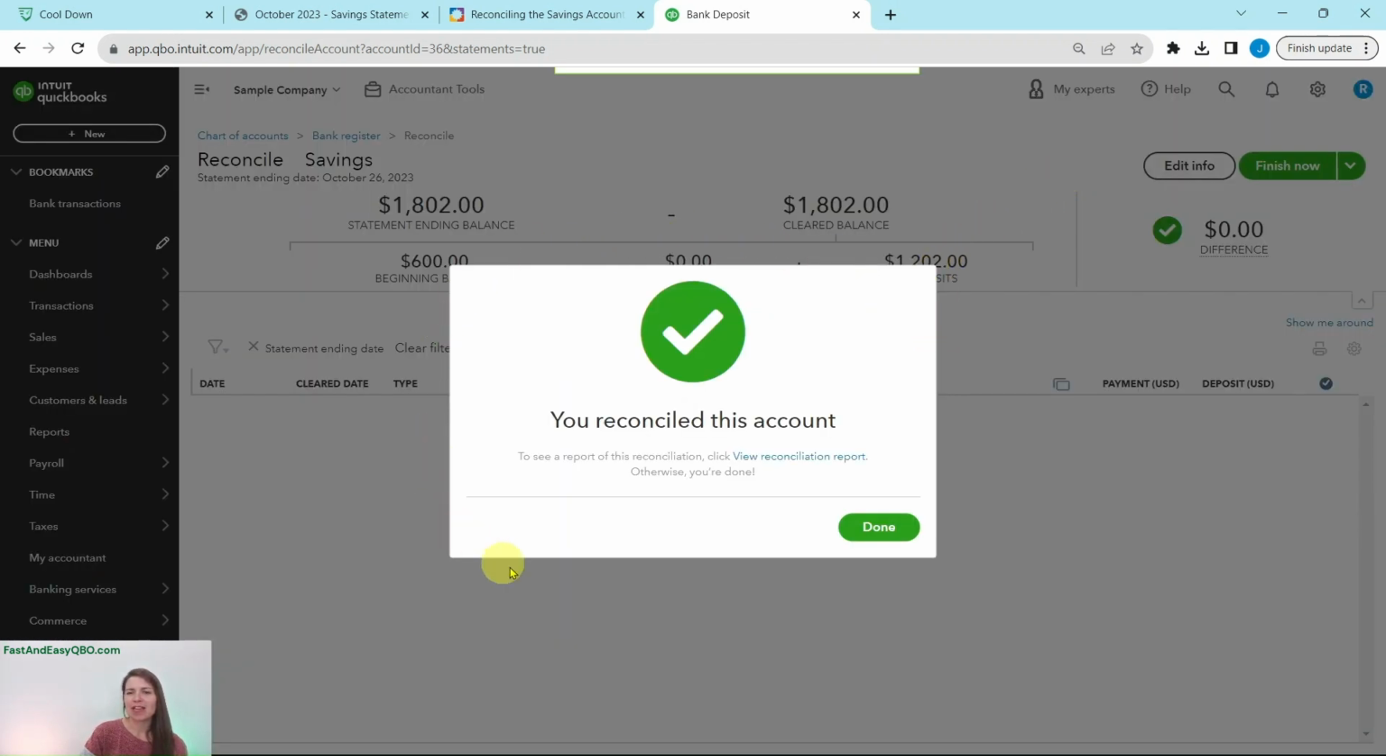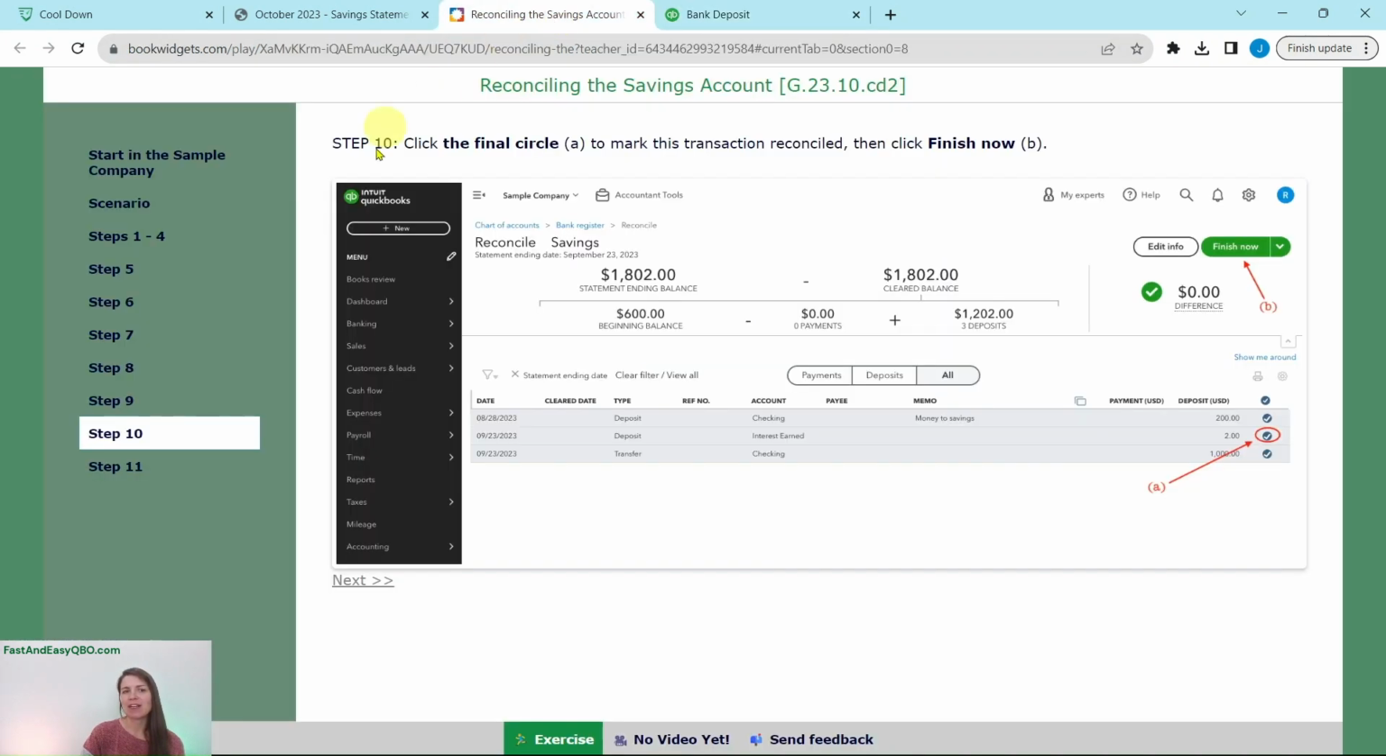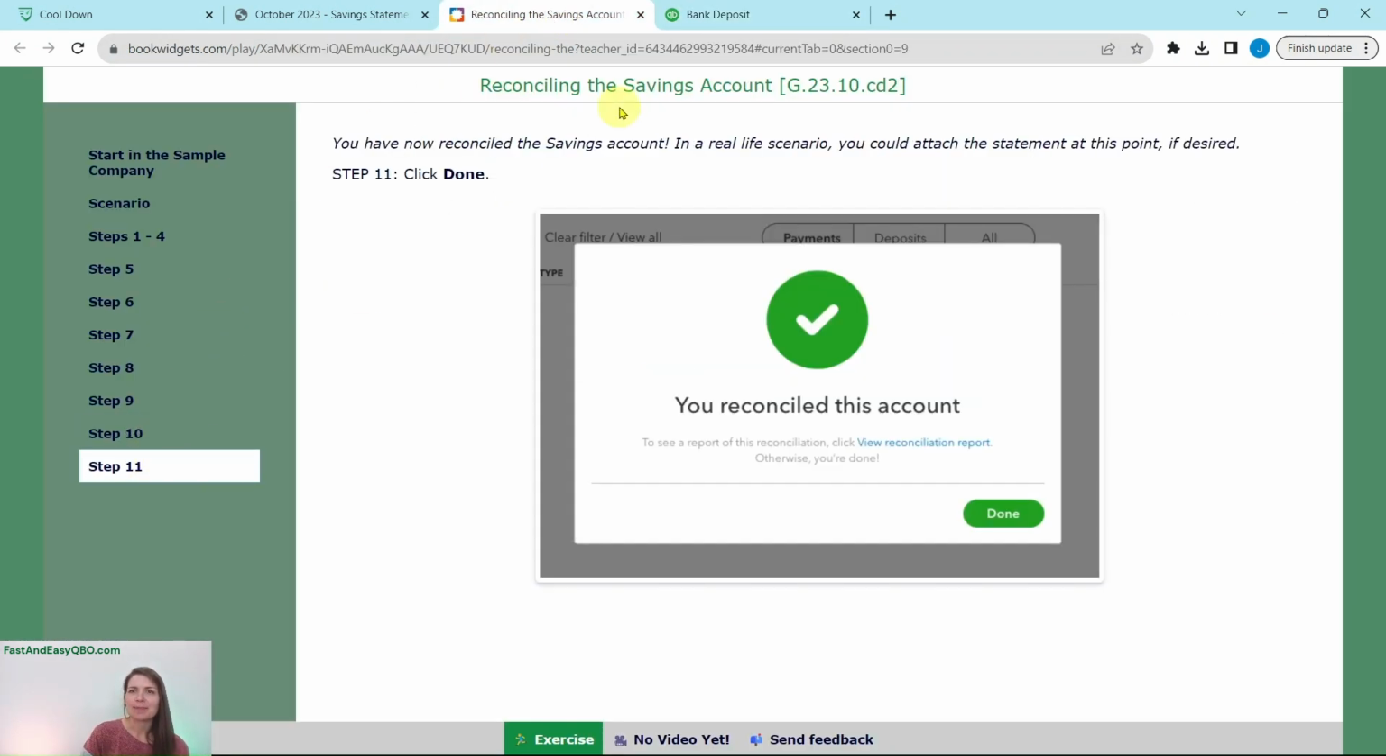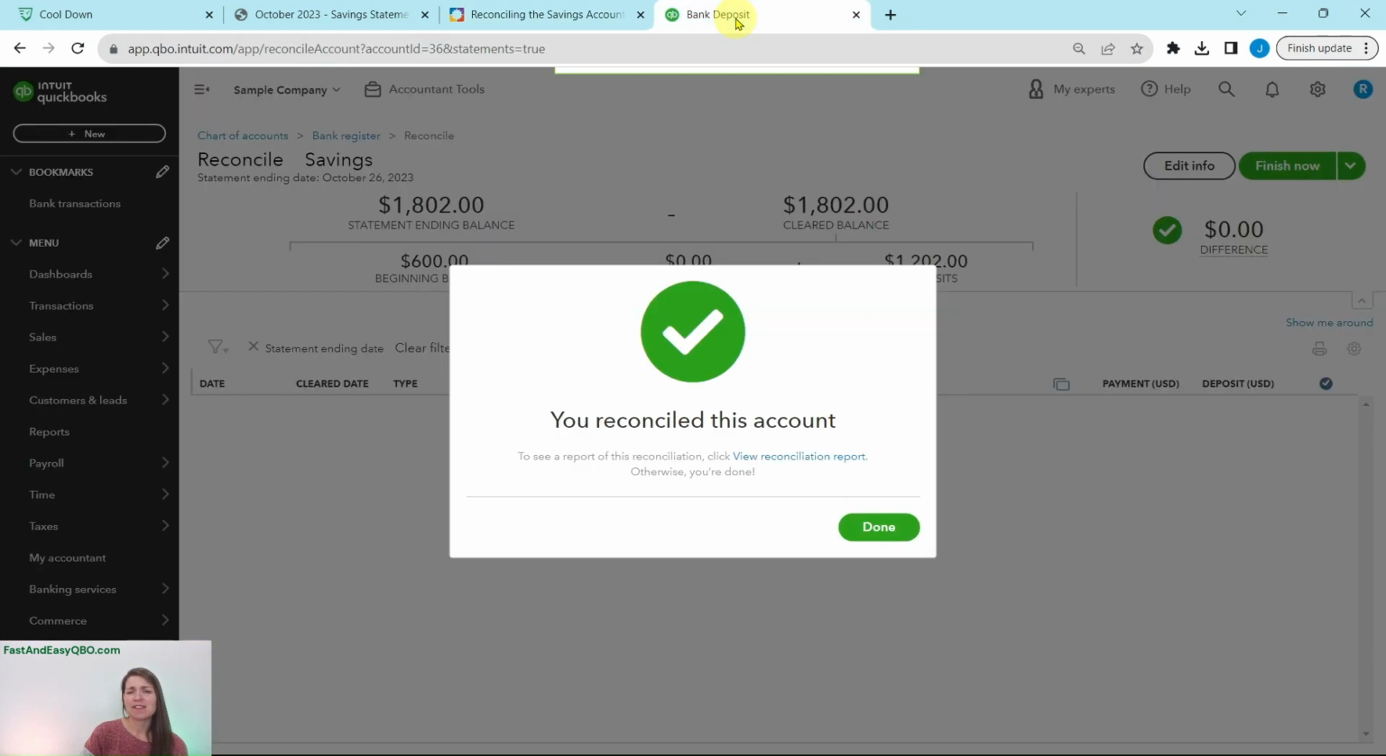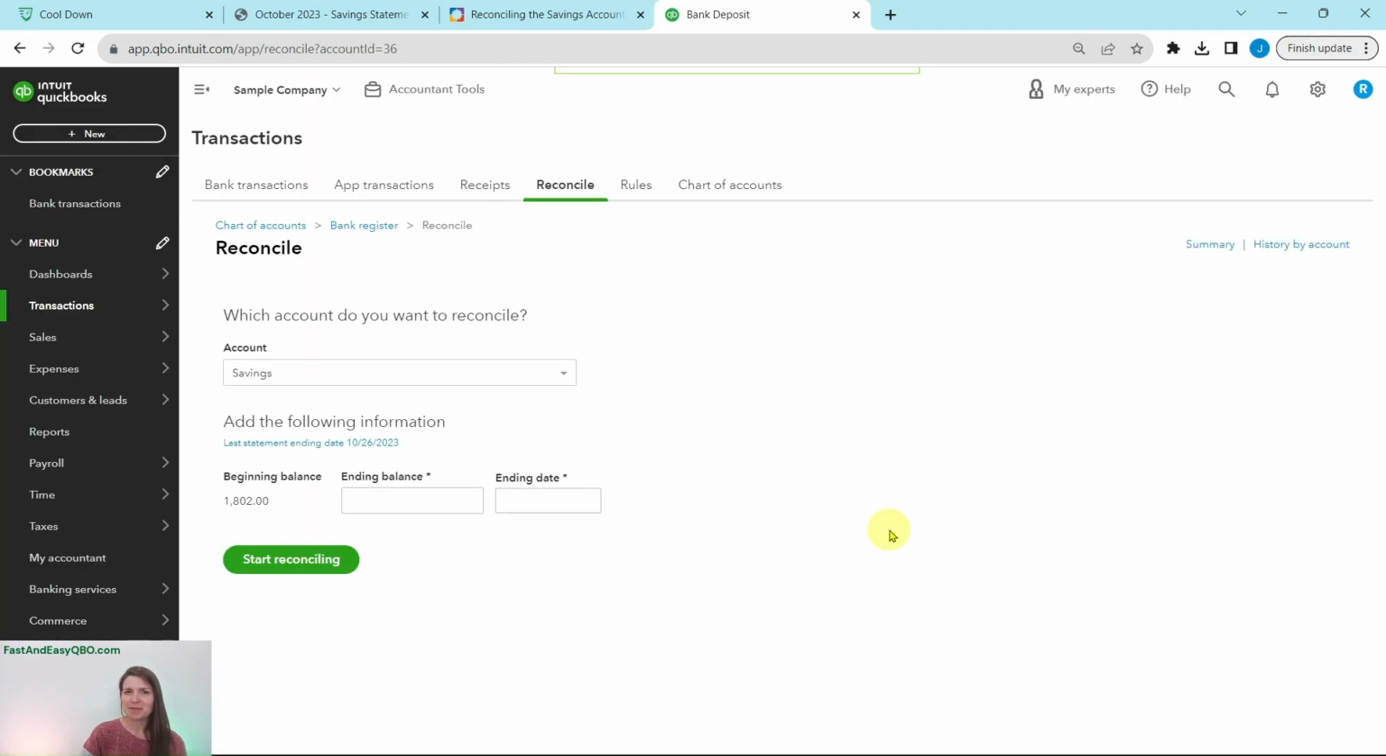And you see here that you get that same pop-up that we talked about in the checking account. You would, again, in a real life scenario, have an opportunity to attach a statement if you wanted to. Always recommend it. An extra paper trail in QBO is never going to hurt anything. It would say attach statement. You could do it right there. We don't have it in the sample company, so just know that in real life you can do it right there. So click on the green Done button, and you are finished. You have now reconciled the savings account.